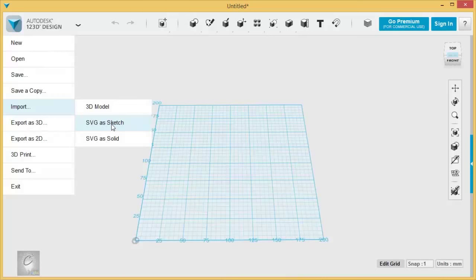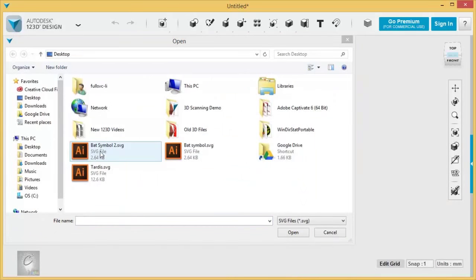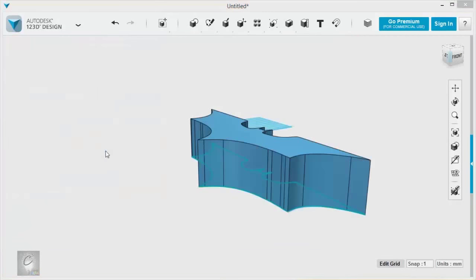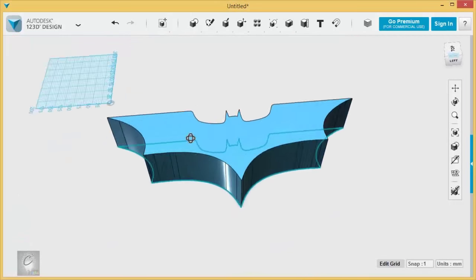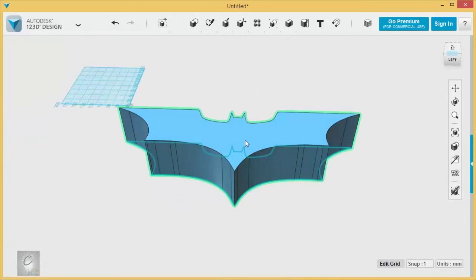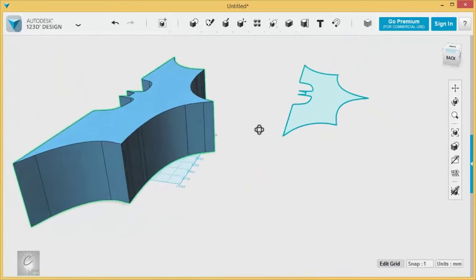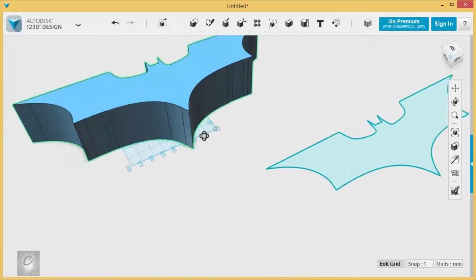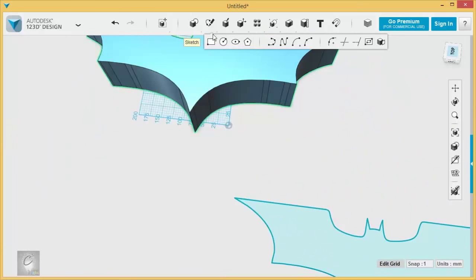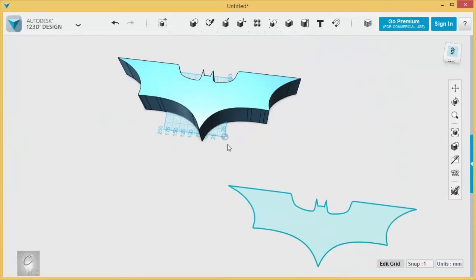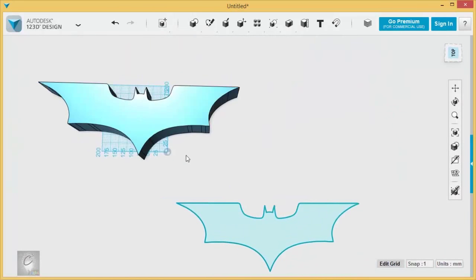I can import it as a sketch, or I can import it as a solid. And the solid is just basically going to give it a guess as far as what height to give it for an extrusion. But there I am with that, and that's a useful tool that you can use if you're not a very good artist using the polyline and the spline tools, or if you've got something very specific in mind.